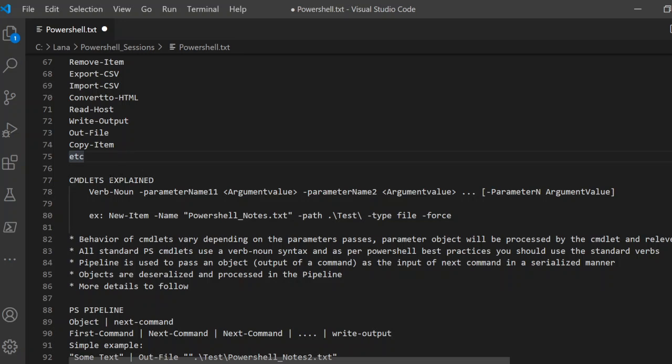Further to explain the commandlets, I have already told you it will follow a verb-noun syntax, and then you have parameters. Then you pass the parameter name 1, then argument value, parameter name 2, argument value, and so on. You can pass any number of parameters which are supported by the particular command you are running.